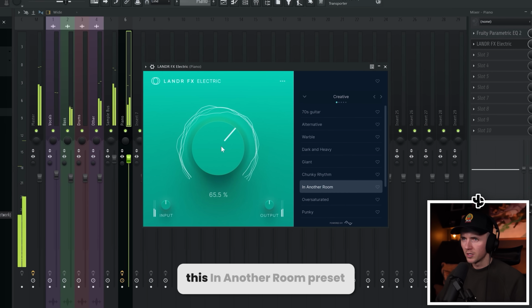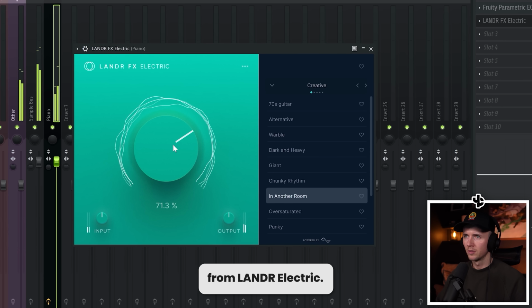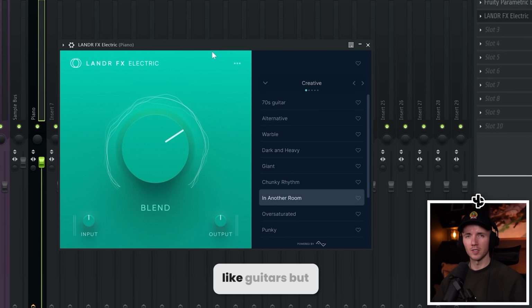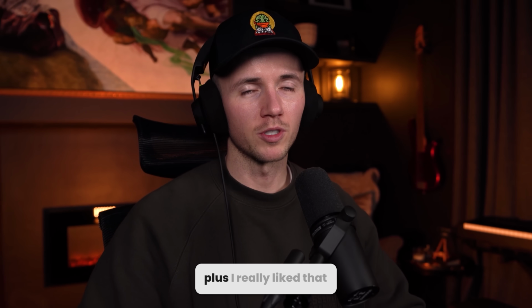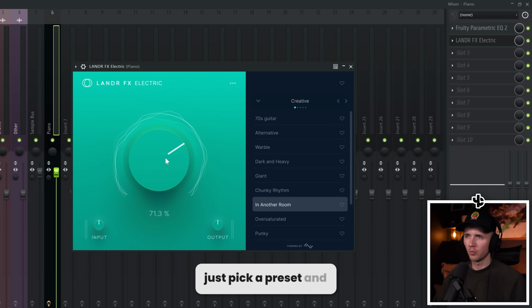Then I've just thrown on this In Another Room preset from Lander Electric. So this plugin was made for electric instruments like guitars, but there's no rules, man. And plus, I really liked that preset. It makes it blend in a bit more. I like how simple they are as well. I can just pick a preset and then blend it.